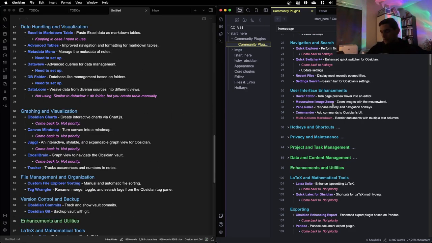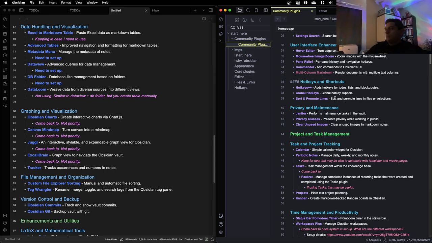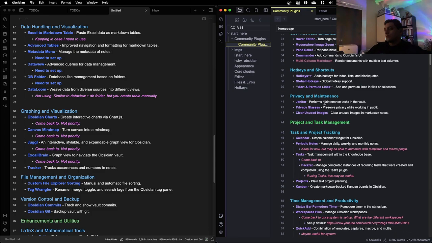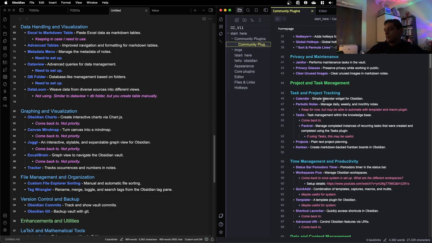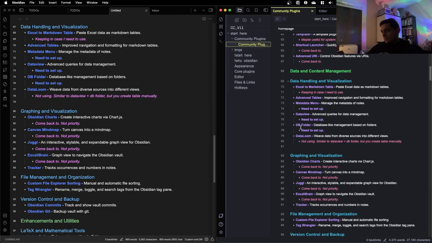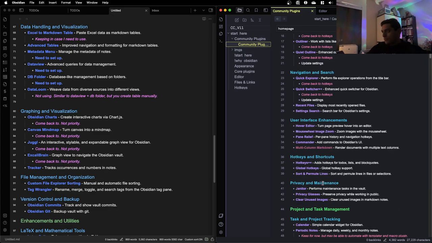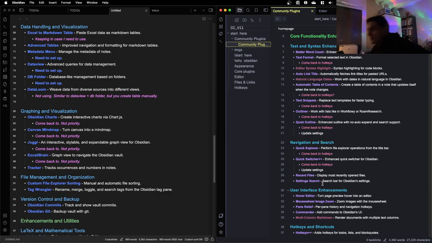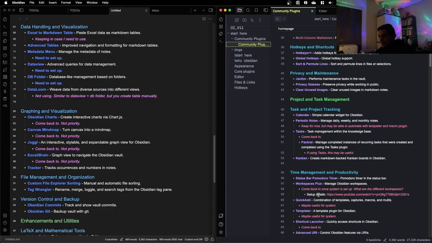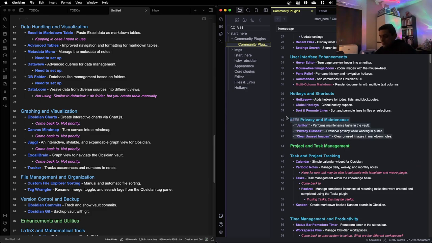Okay, actually, let's unfold all headings. Add hotkeys. Yeah, these are fine. Those are fine. Undecided tasks, projects. This one was cuts. Wait, didn't I just see that one? Privacy maintenance. Oh, I guess I moved it.